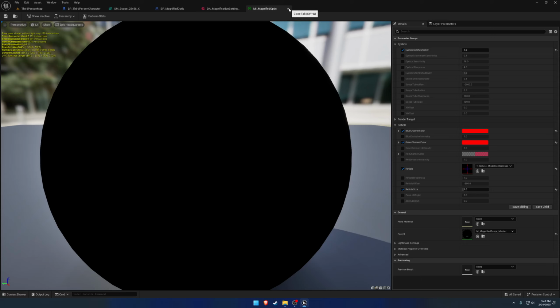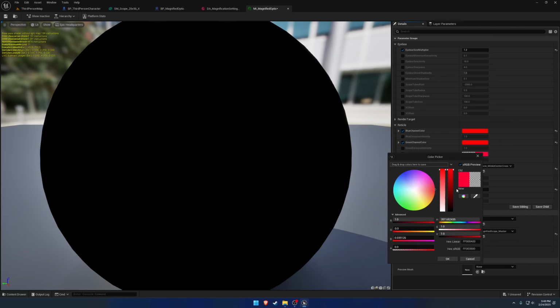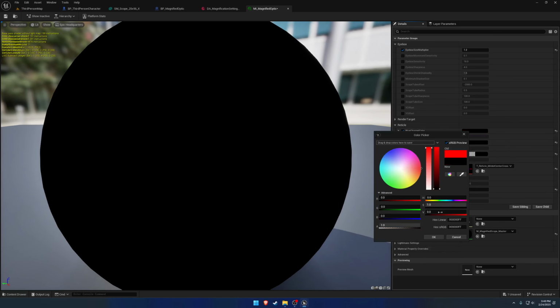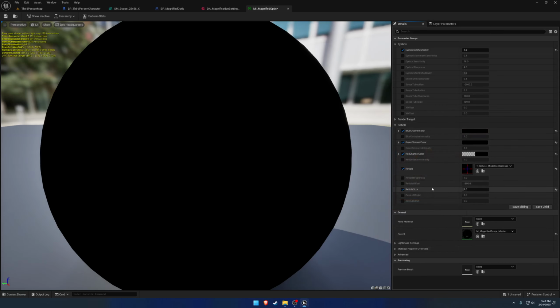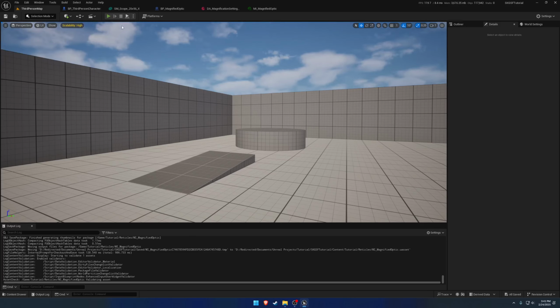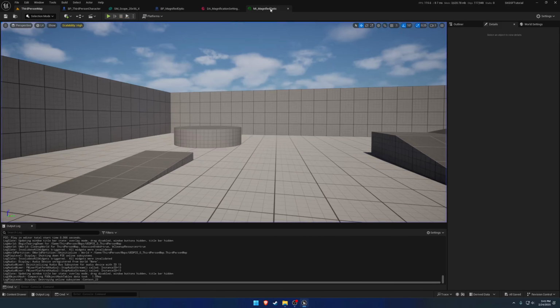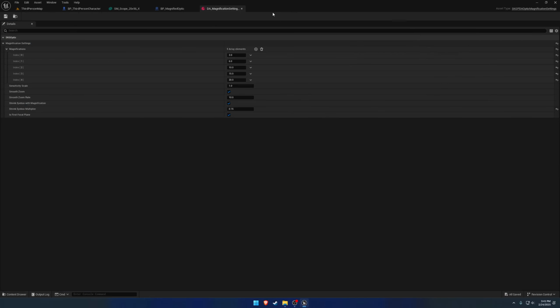Last thing, I want to change the colors to be black. So we have a black instead of red reticle. And there we go. Okay, so we can close down the material.